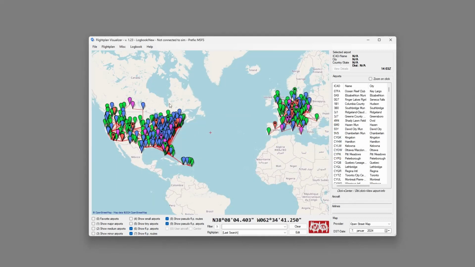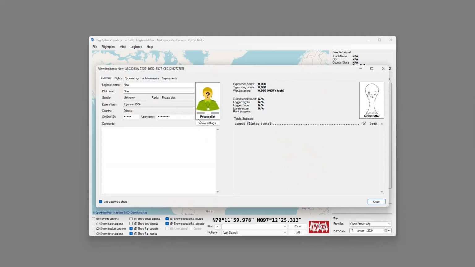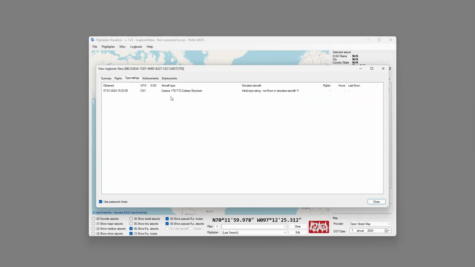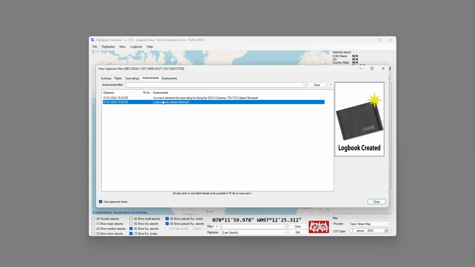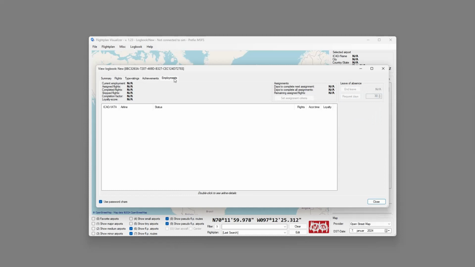So this is now the new logbook we created. We are a private pilot. We haven't performed any flights. We are only allowed to fly this small Cessna. And except for creating our logbook and having this single type rating, with no employment, that's where we begin.